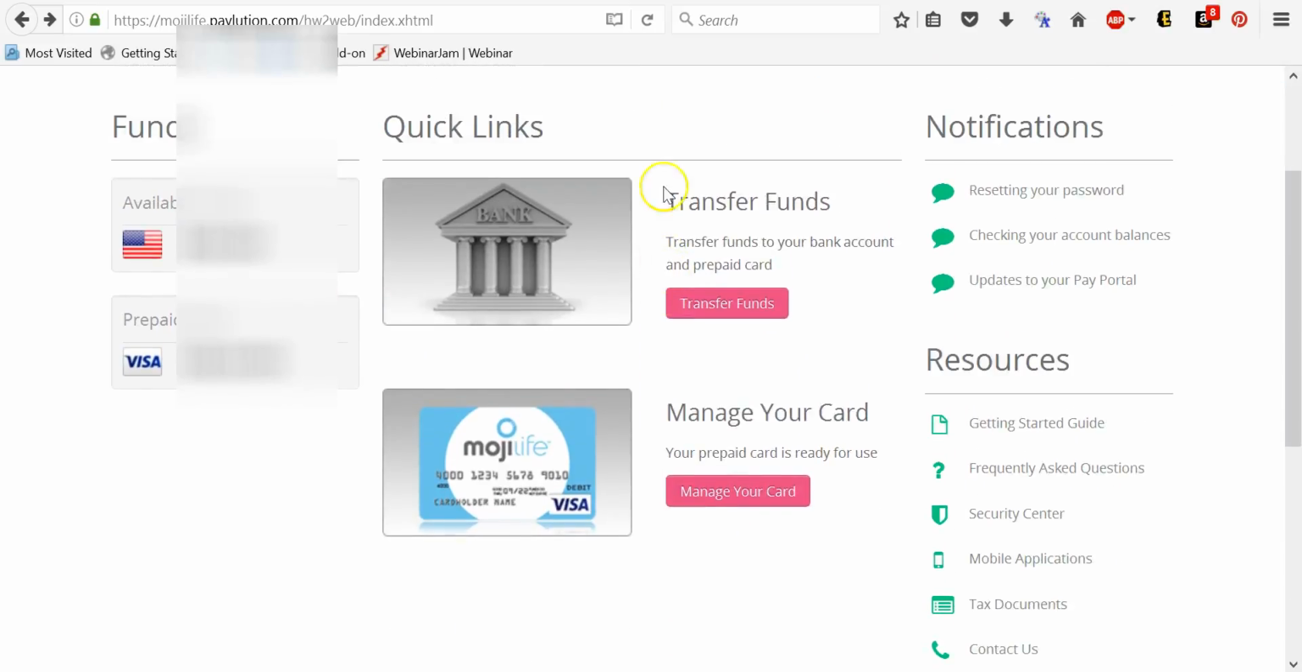You have three options in order to get paid at MojiLife. Those three options are you can use this prepaid debit card, you can have a bank account, or you can have a paper check. The prepaid card is free. The bank account will charge you 45 cents per transfer, and a paper check will cost you $3.